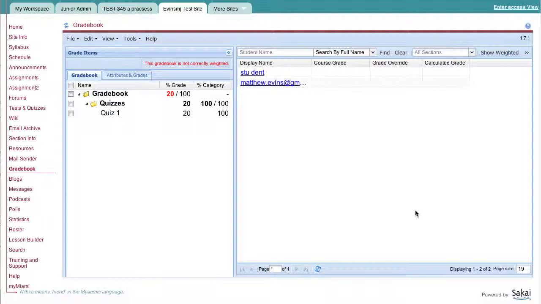If that's the case, then you're going to go into the tools where you created the assignment, such as the assignments tool, or if it's a test or quiz, you're going to go into that tool and grade it from within that tool, and then Niihka will automatically send those grades to the gradebook based on what you enter in those tools. So that's one way of grading the assignments.